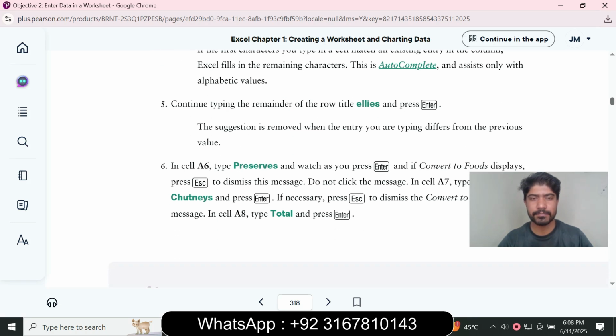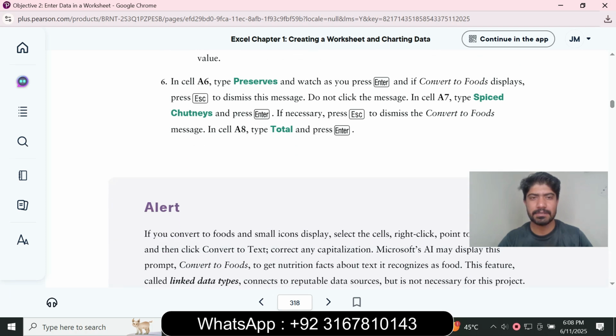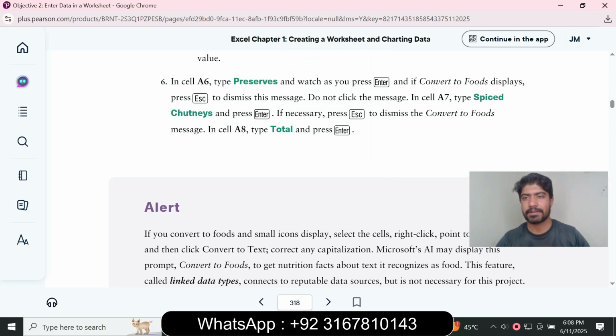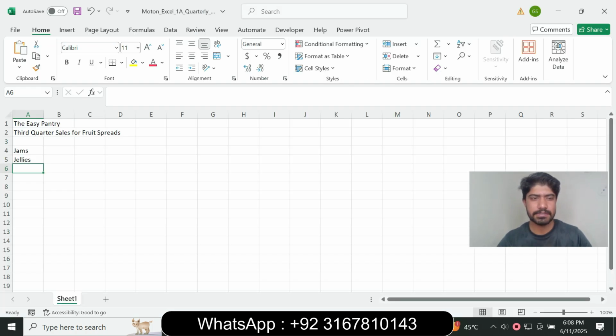And next, A6: type Preserves. Copy Preserves and convert to the force display, and dismiss the message. Do not click the message. In cell A7, type Spiced Chutney and press Enter. If necessary, press Dismiss to convert the force, and A8 is Total. So select A6 and paste the title, press Enter.